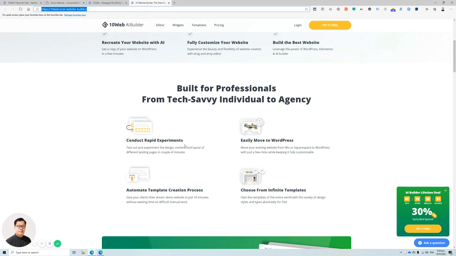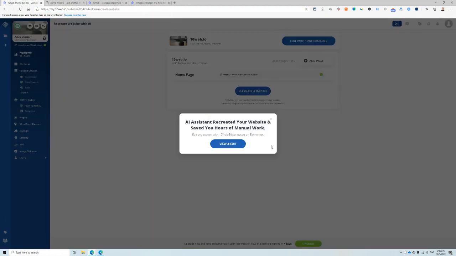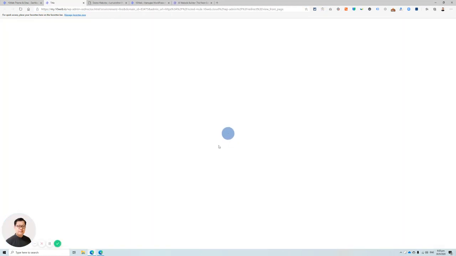I'm not really going to talk about the ethics of something like that, whether by doing something like this you are considered less of a designer or not. I think that's a separate argument altogether. But today we're just going to look at the tool and see how it does. So hopefully by now, the tool has finished recreating. Let's take a look.